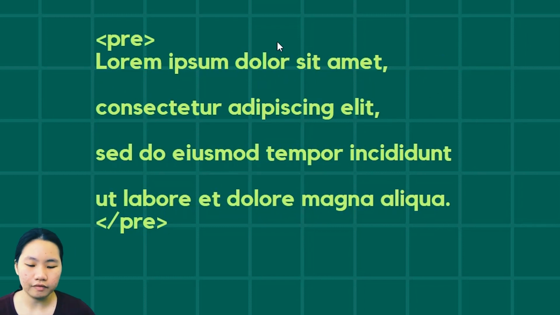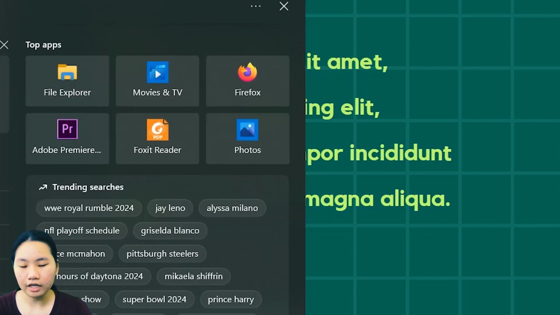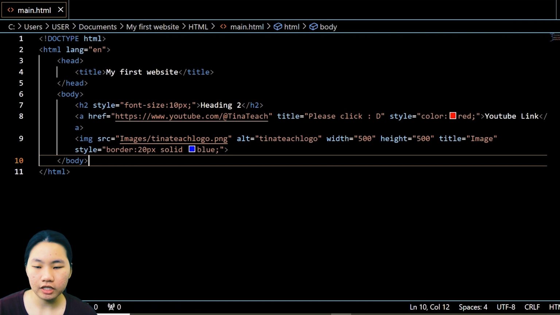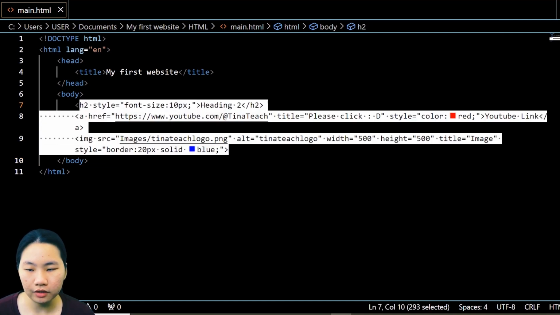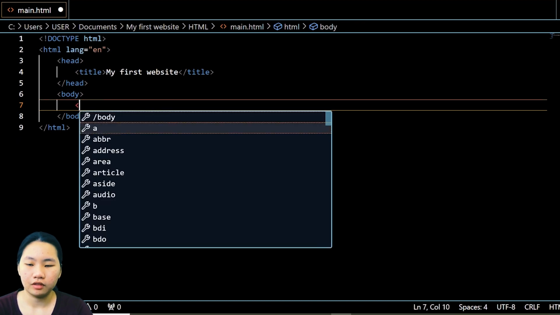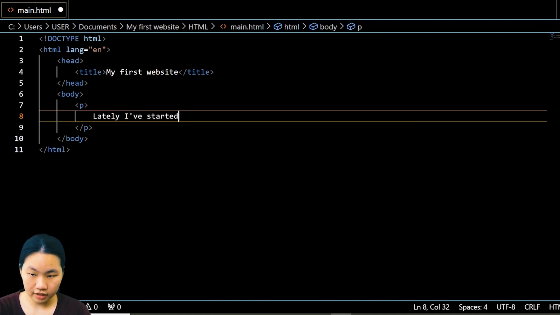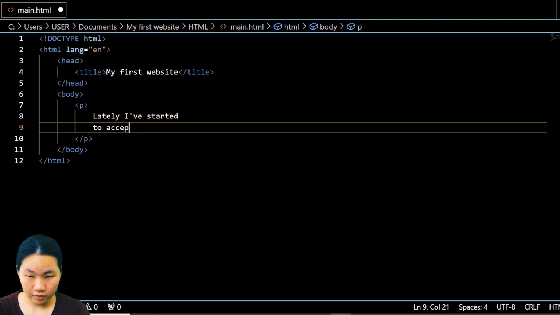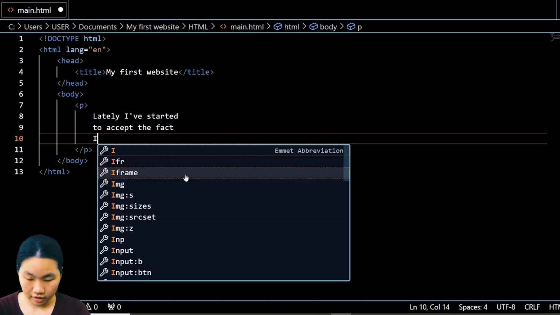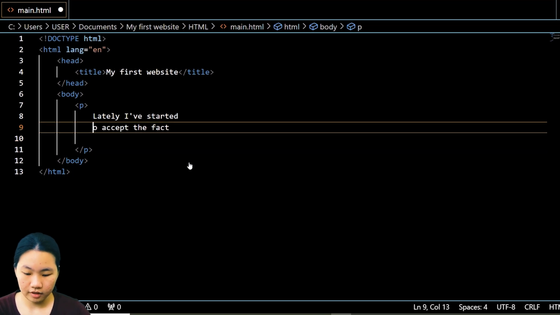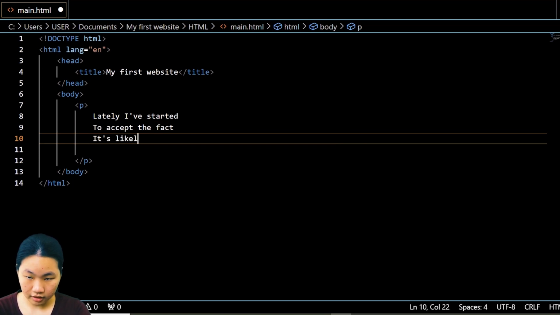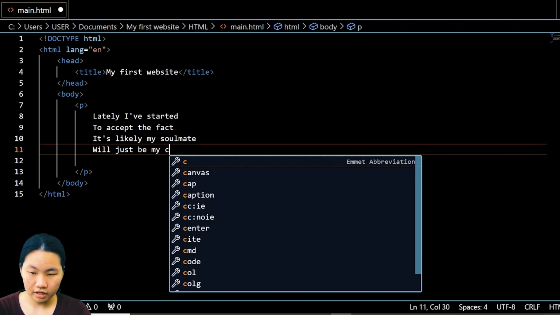Okay, so let's do a bit of demonstration. I'm going to load up my Visual Studio Code, Alt-Z to wrap text, and then I'm going to delete all of this. Okay, first let's have the P, and then let's put in a little bit of text. Lately, I've started a new line to accept the fact, capitalize, it's likely my soulmate will just be my cat.